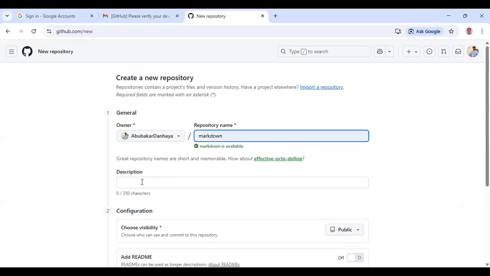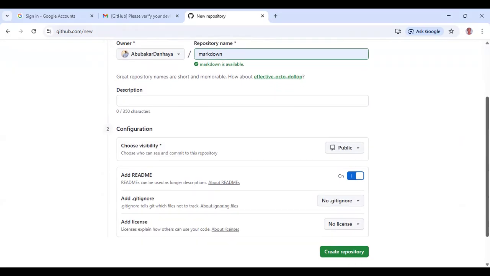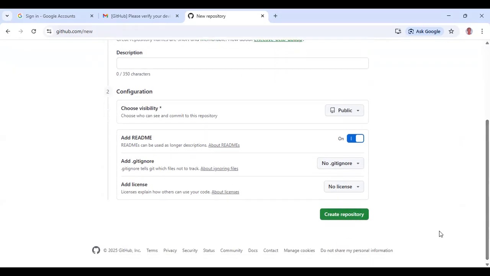You don't need to write the description, it's not necessary. But make sure you make your visibility public. You turn on the README file, which is the markdown file. If you are going to write code, maybe you can ignore the Python code, but you don't need to write any code here. It's just for markdown practice. So you just click create.